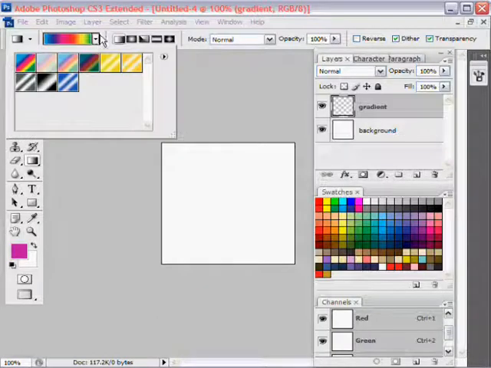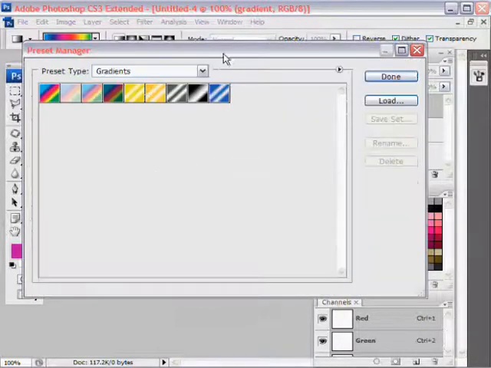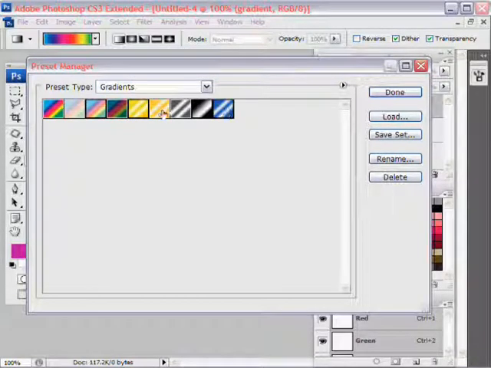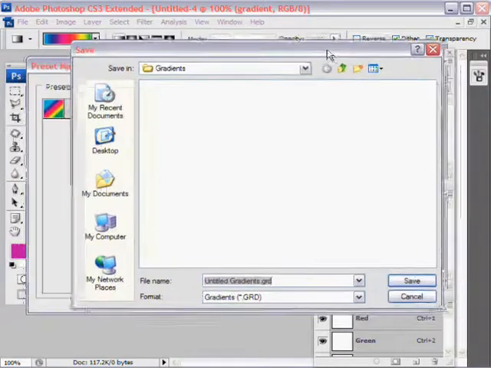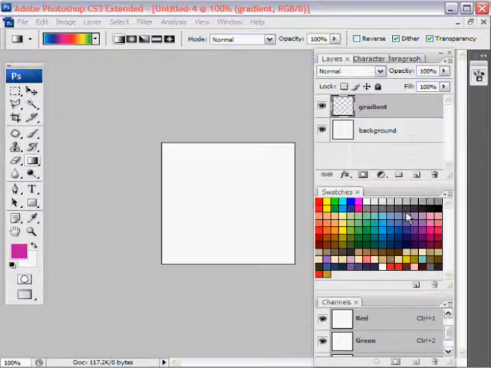Now, say I want to save my own gradient set, like I've made a bunch of them. I'm going to go here, Preset Manager, and these are all of them. Now, if I click on it, hold down the Control key, click on whatever you want, Save Set, and this is the name of it. Now, be aware that if you save a gradient set, it is not going to show up until you have closed out of Photoshop and reloaded Photoshop, and then it will show up in your gradient menu.